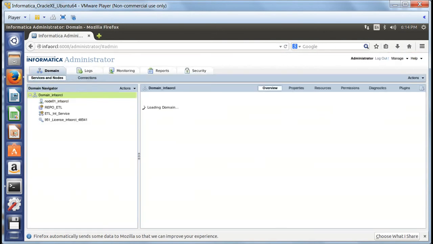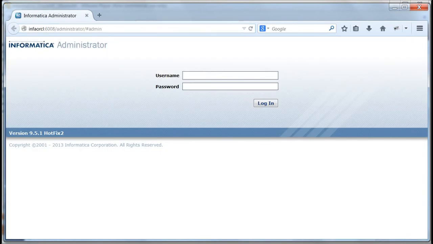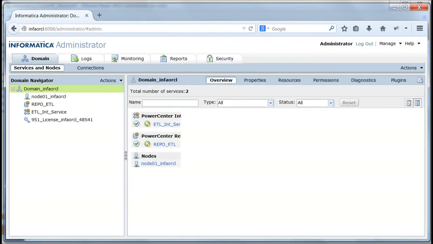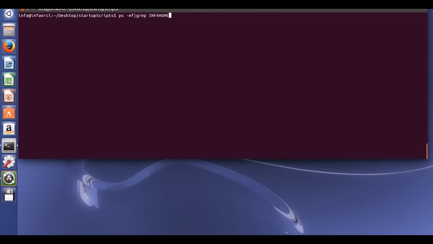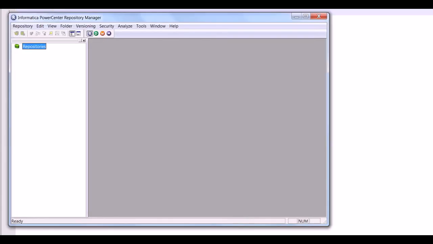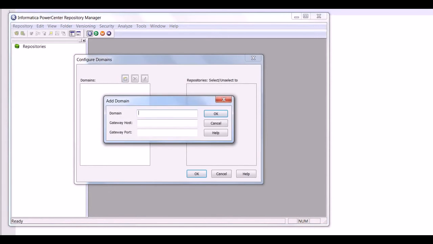You would see the repository service repo_etl and the integration service etl_int_service running with a green tick mark. As you can see, the Informatica services started successfully. You can now configure the domain with the PowerCenter clients. Open the PowerCenter Repository Manager client tool to configure the domain and to create a folder in the repo_etl repository. Please follow the steps carefully to configure the domain.